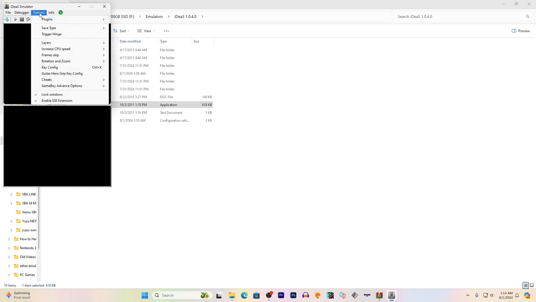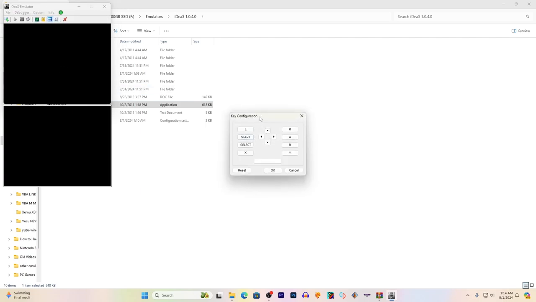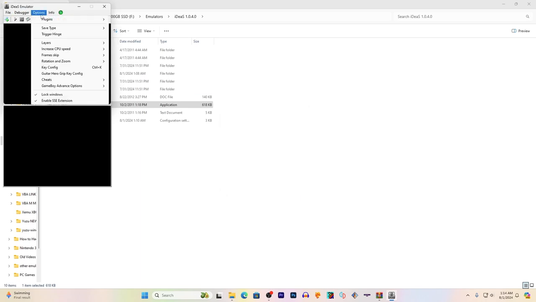And you're going to want to go to Options and Key Config and map the keys to your keyboard. There is also an option for using a controller. And if you want to try and see if your controller is compatible, go to Plugins and Gamepad/Joystick and choose one of these. And then it may or may not work with your controller.